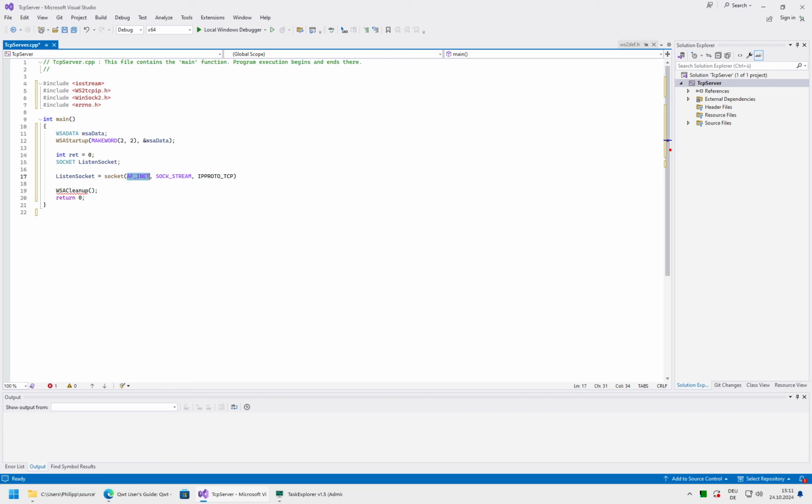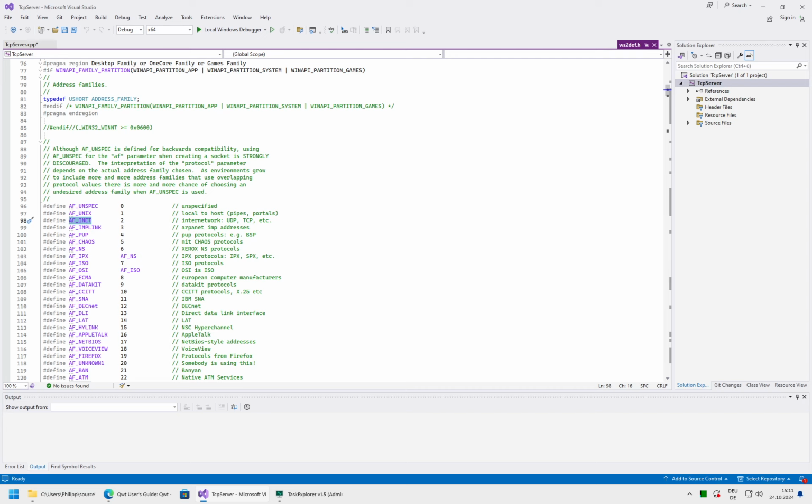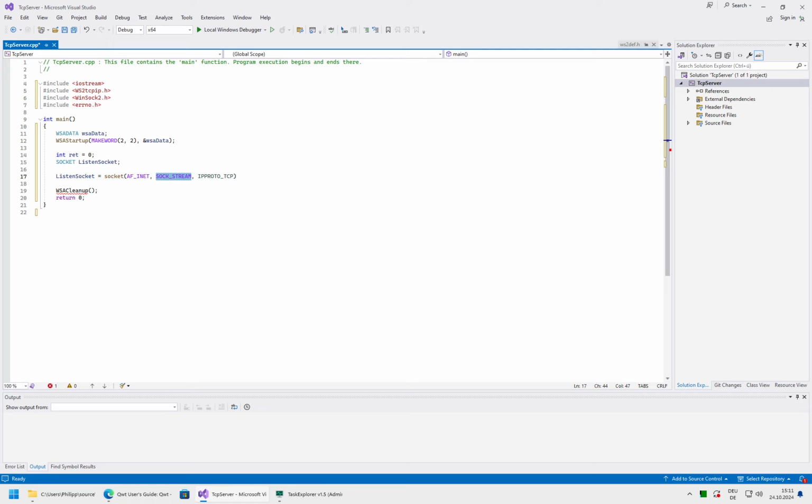Okay, so if I specified that it's an IP-based connection, and then we can specify that it's a stream connection, and finally which exact protocol. The way the network is structured is you have multiple.